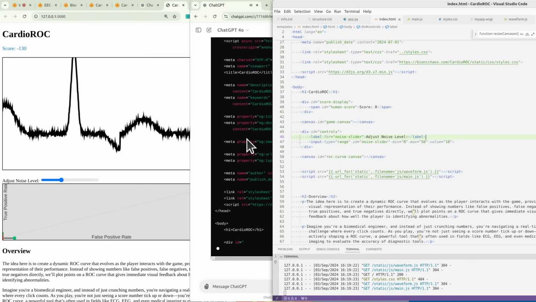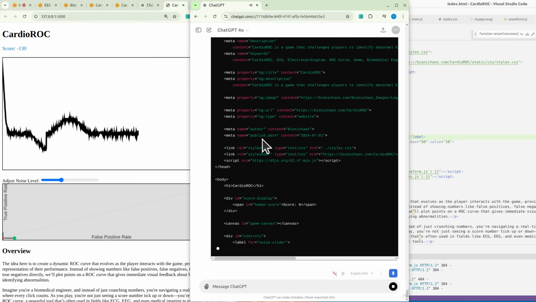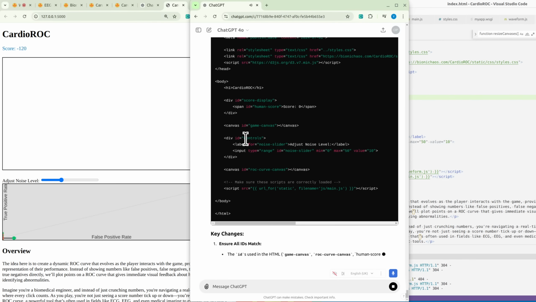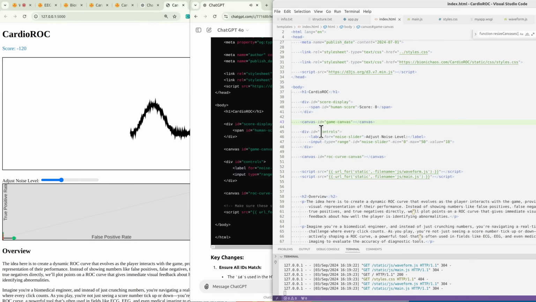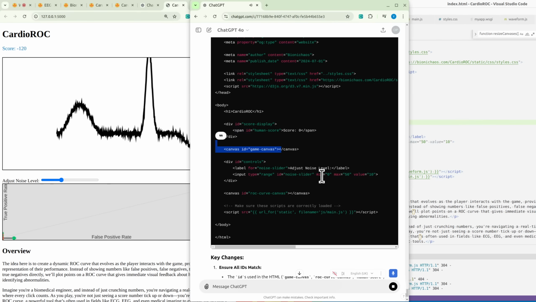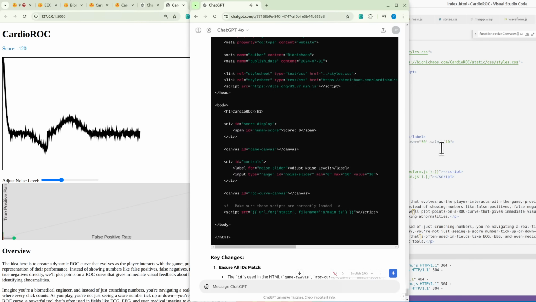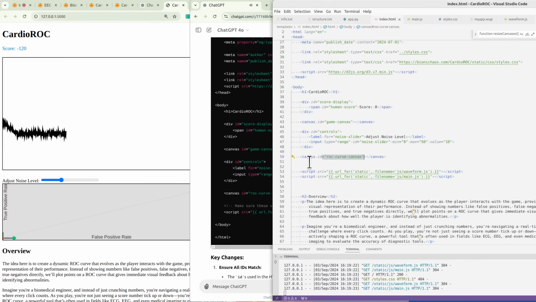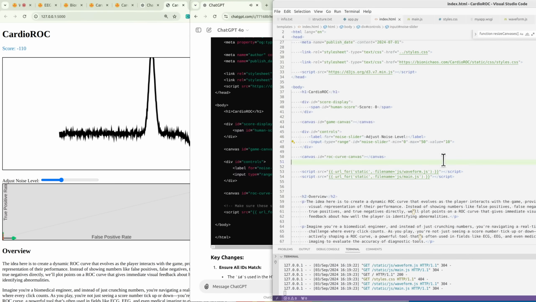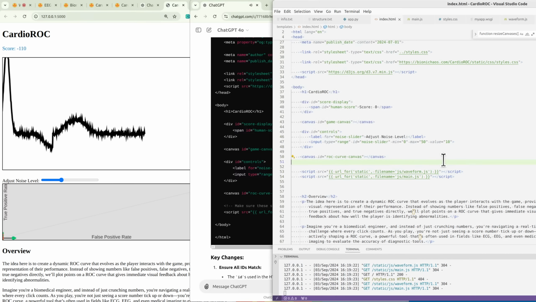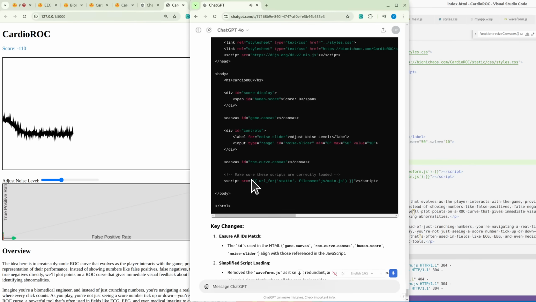Step 2. Optimize the HTML structure for better interactivity. The div for the score display, the canvas elements, and the control inputs should be positioned properly to keep the layout clean and the gameplay engaging. We'll also ensure that the noise slider is easy to control. The score, human score, updates dynamically, providing real-time feedback. The rock curve canvas has enough space to breathe, and the labels are properly aligned so it doesn't look like they're auditioning for a modern art exhibit.